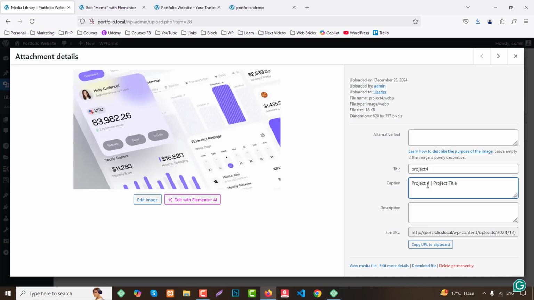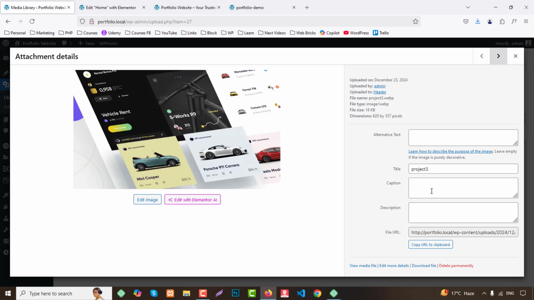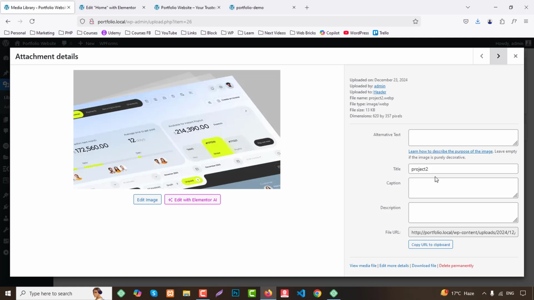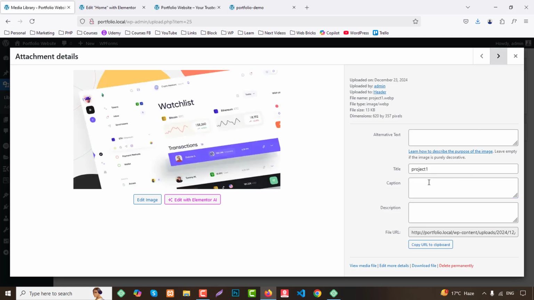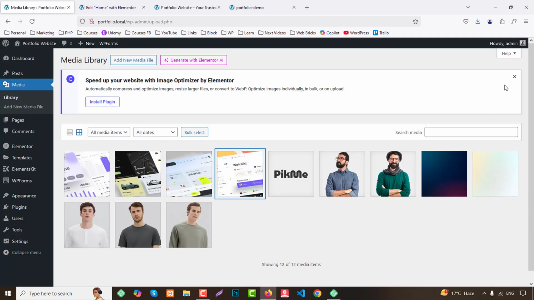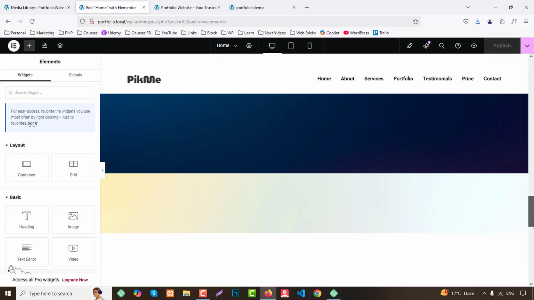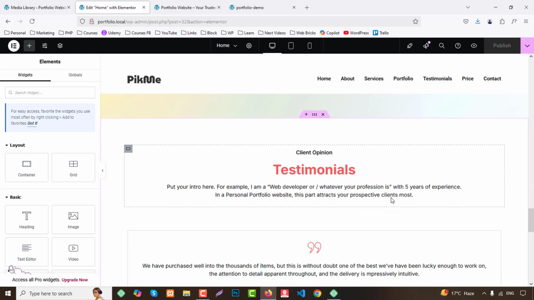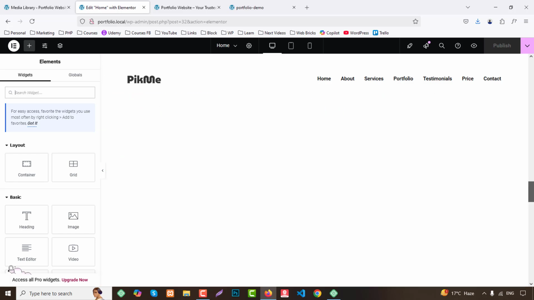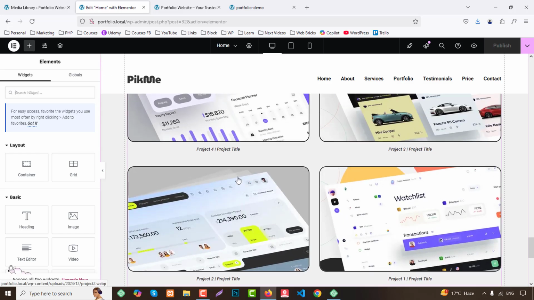Then we have 3, so you can just write here like project 3. Then we have like project 2. Then we have project 1. Okay, and from here we can refresh the page. Yes, these are shown here.